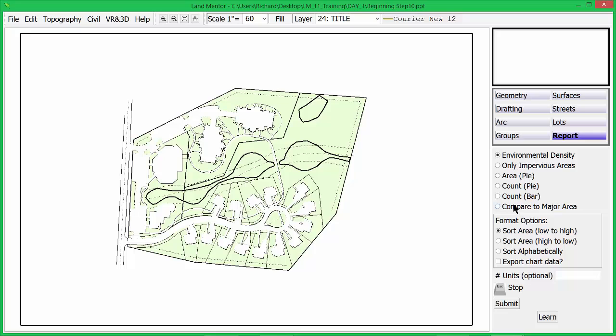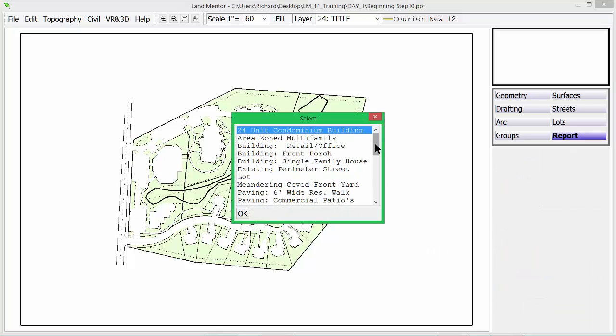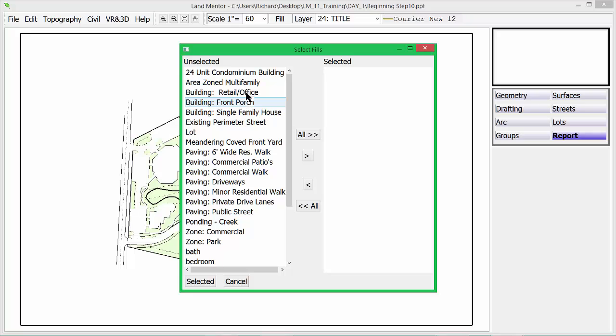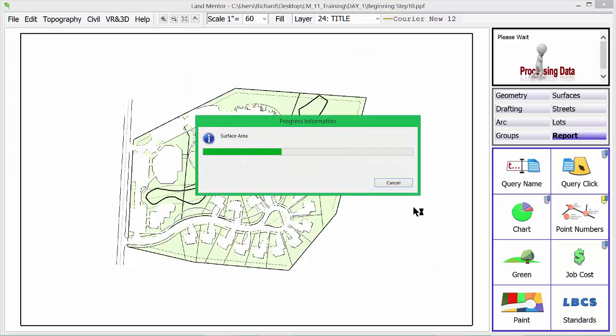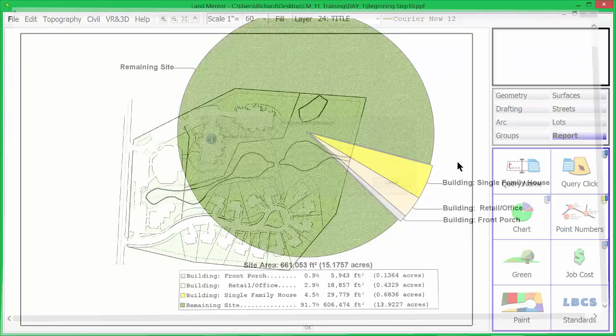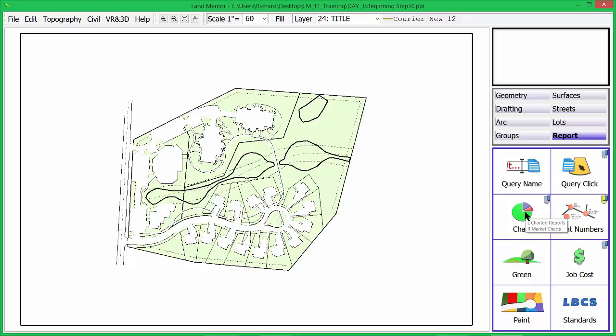Or you could put a bunch of things in there compared to a major area, and then you want to see what the comparison to the site is, and you can choose anything in there. What are your buildings? What are they as a percentage of the total site? So this is the easy way you can communicate information with charts.